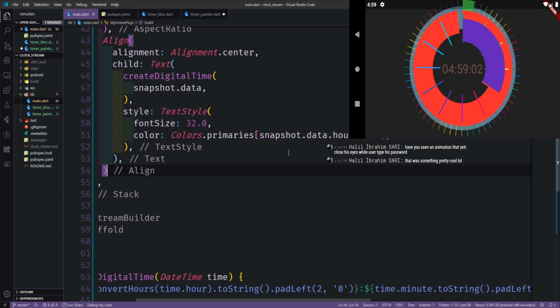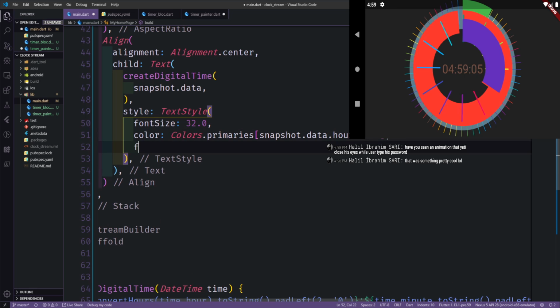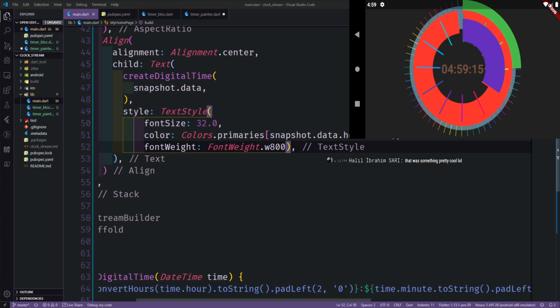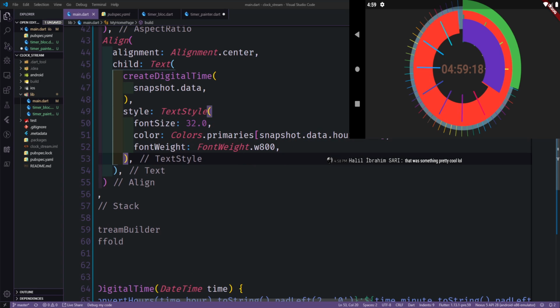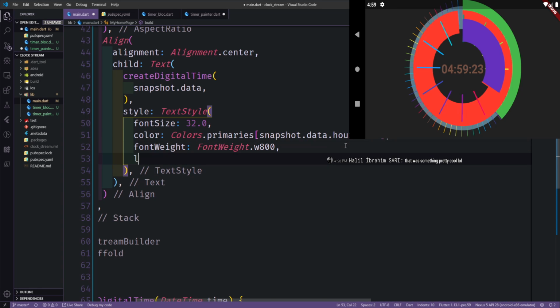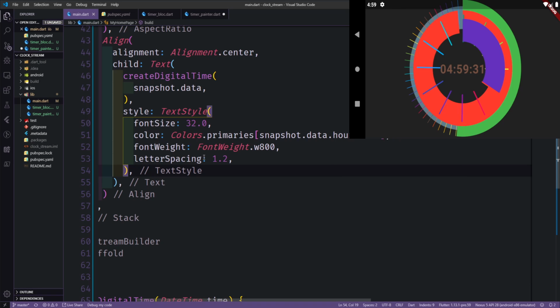Then let's give it some font weight. Let's make it pretty heavy. So W800 might be good. It makes it nice and thick. And then let's maybe add some letter spacing. So 1 would be normal letter spacing, then 1.2 gives it 20% more. 1.4 spreads it out a little bit better. All right, so that looks decent.